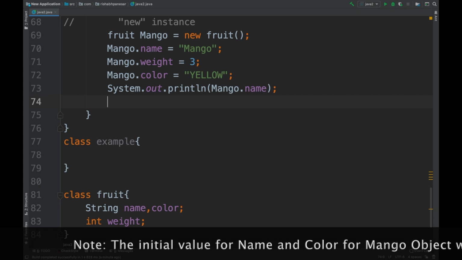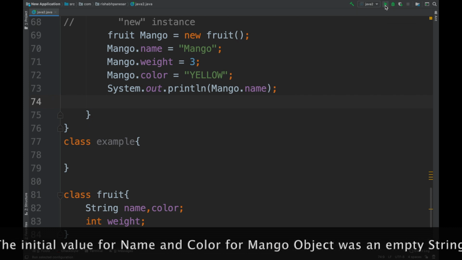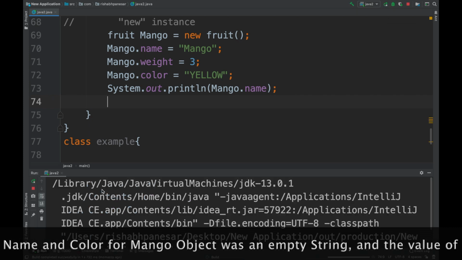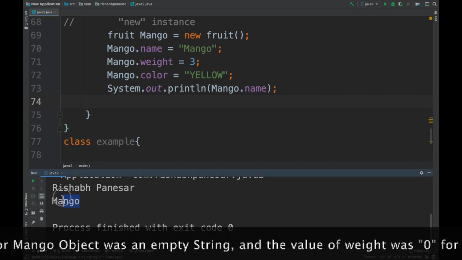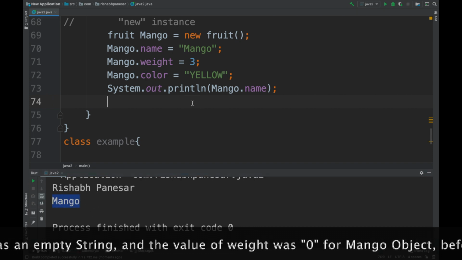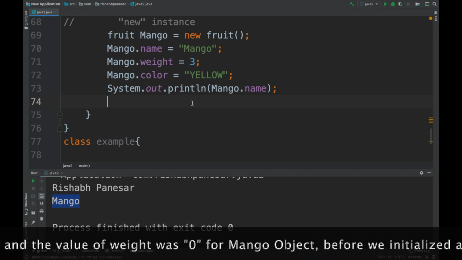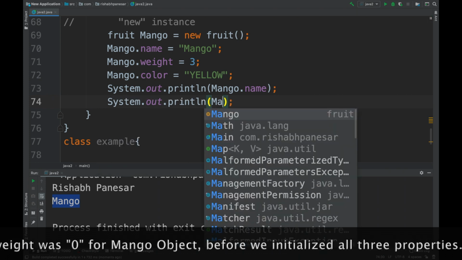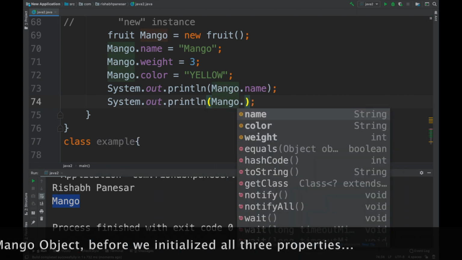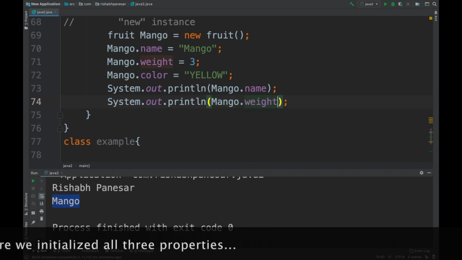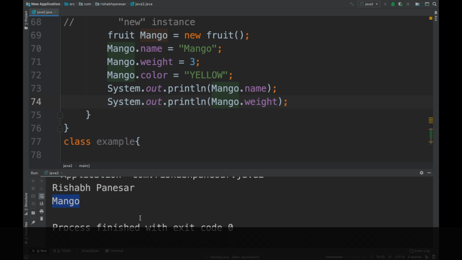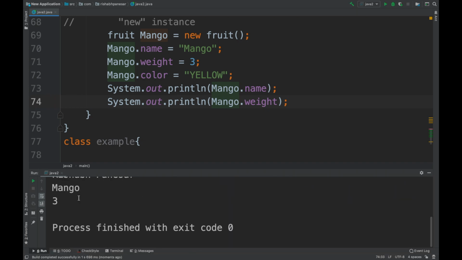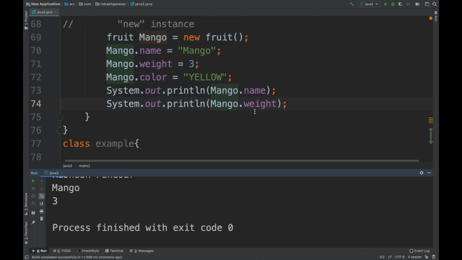Let's see what we get as the output. So just click on run. See, we got the output as mango. Now if we wish to print the weight, we'll write mango dot weight, then click on run. So we got the output as 3. So here we had given the weight as 3.